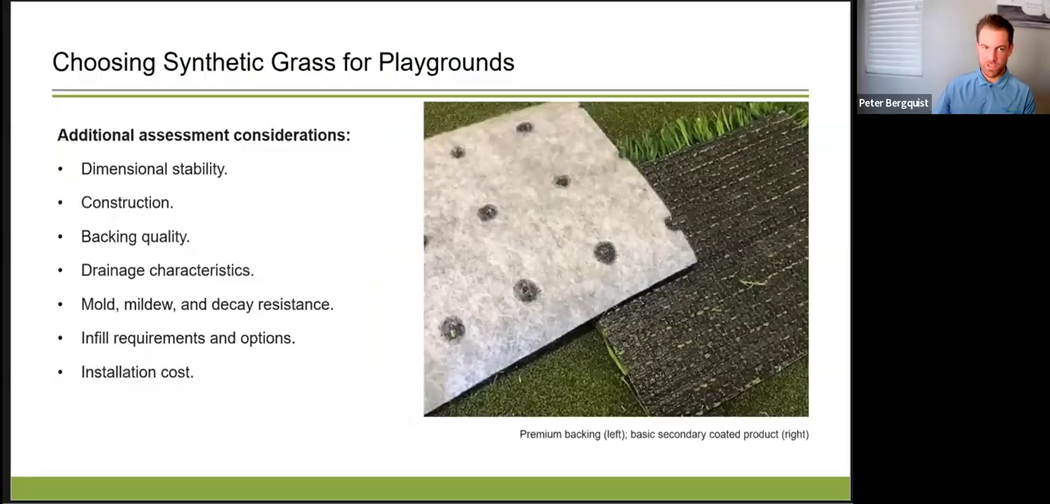Additional assessment considerations: you have your dimensional stability, construction and backing quality, drainage characteristics, mold, mildew, and decay resistance, infill requirements and options. And then you also want to determine the installation cost. Dimensional stability refers to how well synthetic turf maintains its shape, size, and structural integrity, especially when exposed to stress like heat, foot traffic, or environmental changes.